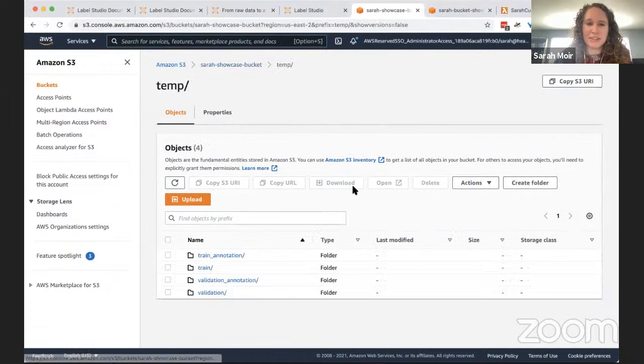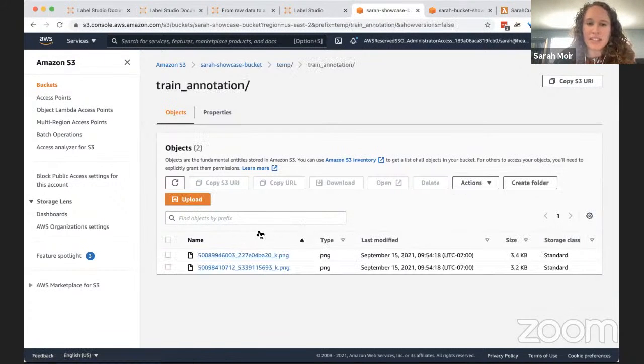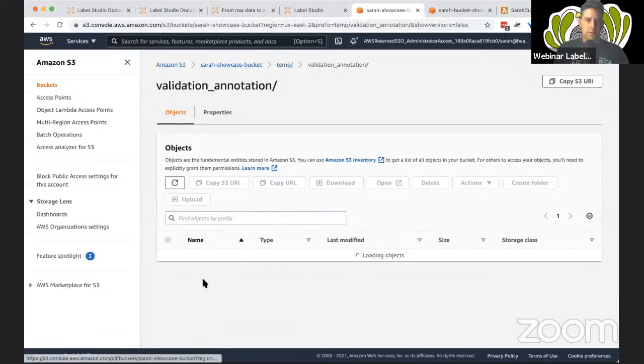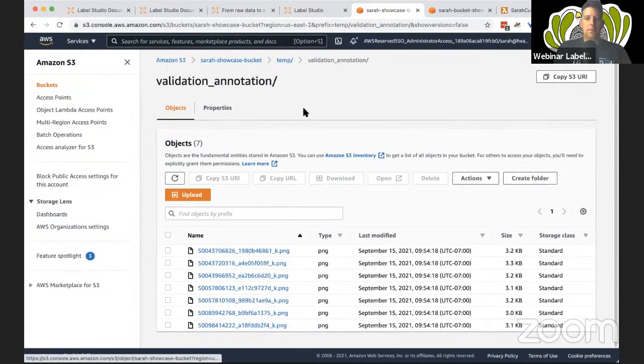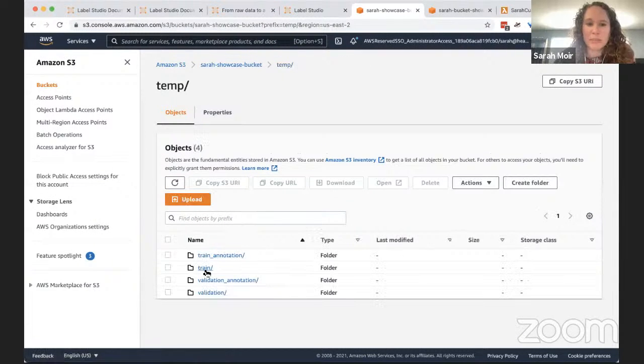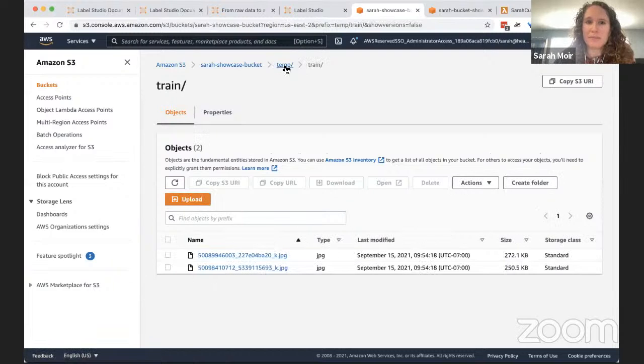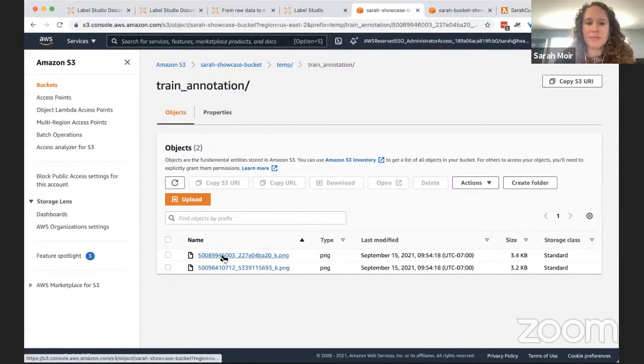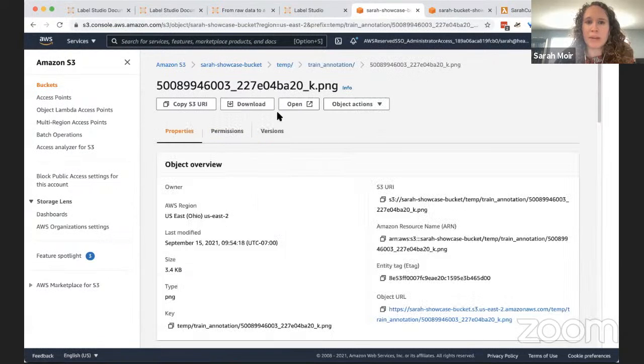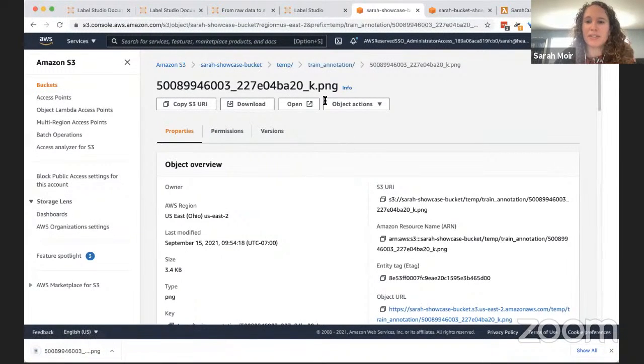So here's our temp folder that got created by the pipeline. We can see we've got some training annotations, as well as some validation annotations, and that's been split from our original data set. So these are the source files, and then these are the result files.